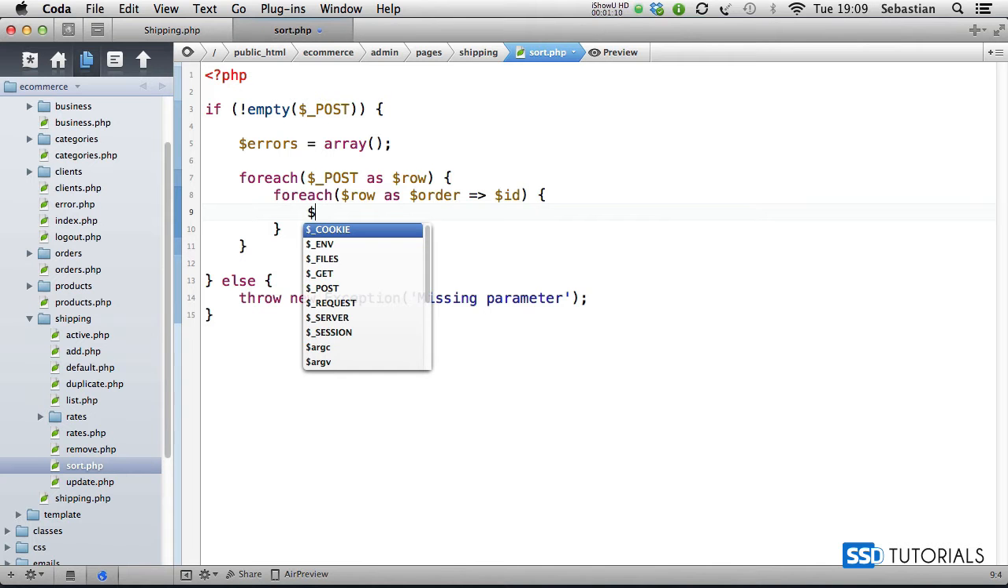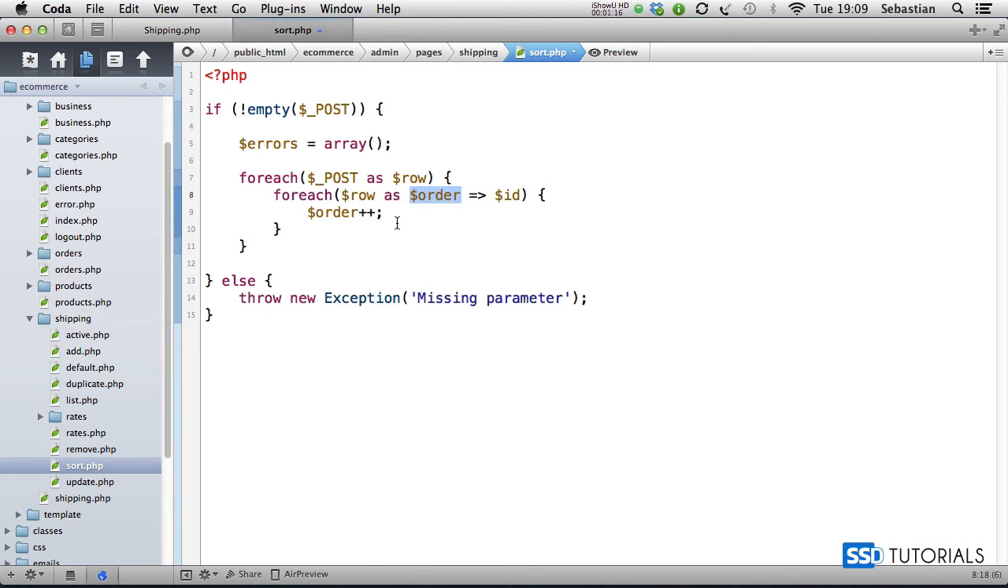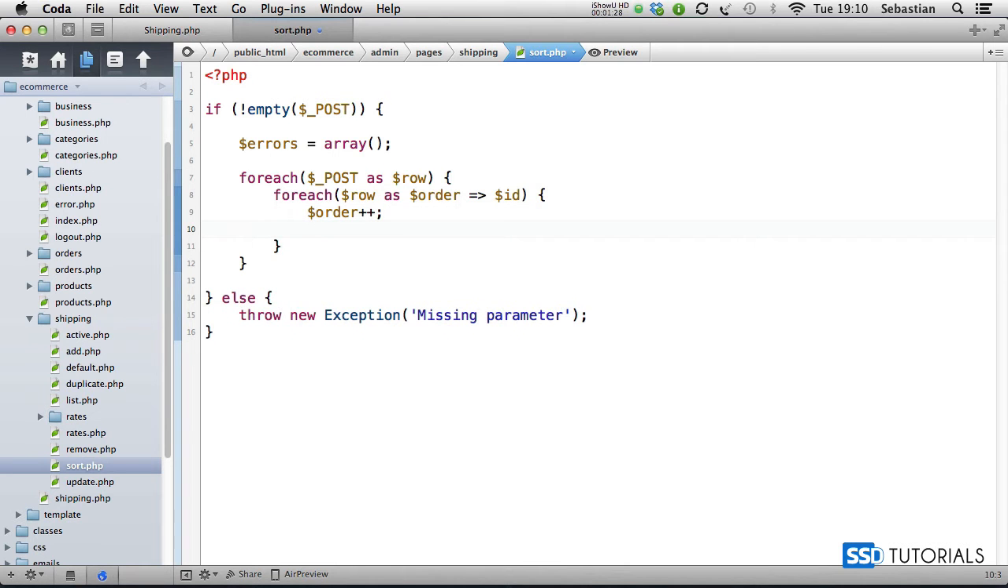First of all, we do order plus plus, so we're incrementing the value which is coming from within the statement, because by default the first one will be 0 and we're starting with 1. So right at the beginning we're increasing this to 1, and then obviously plus 1 every iteration after that.